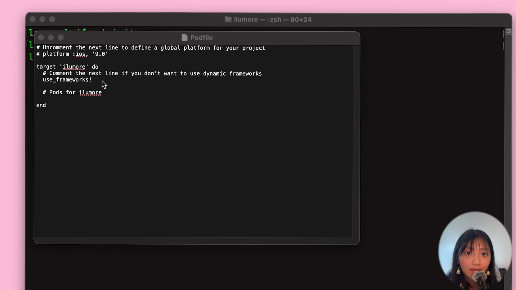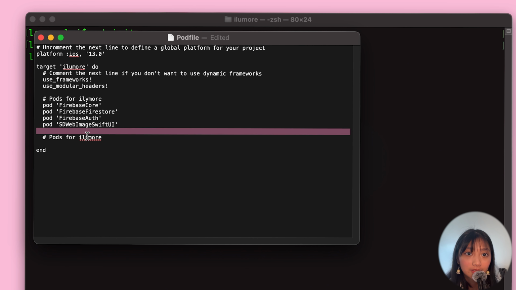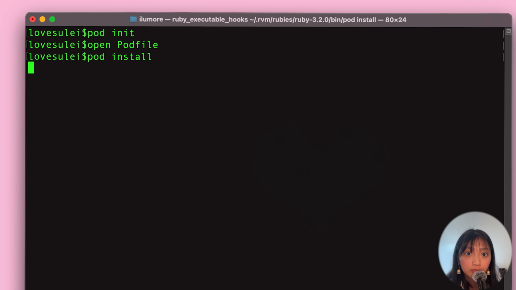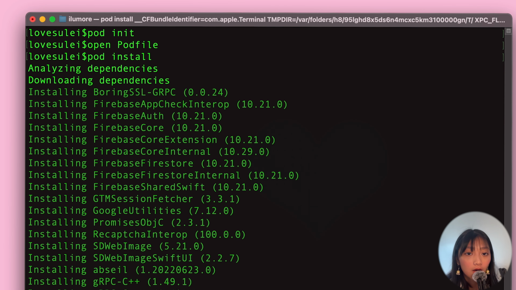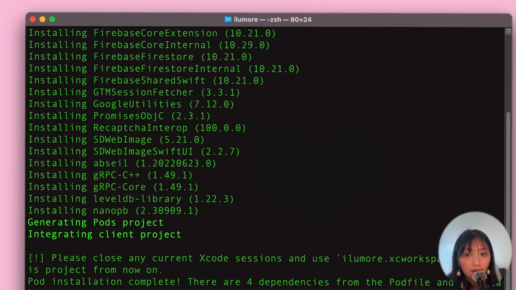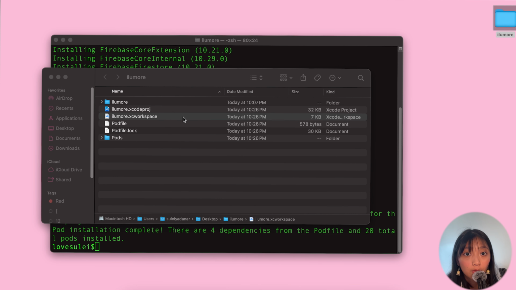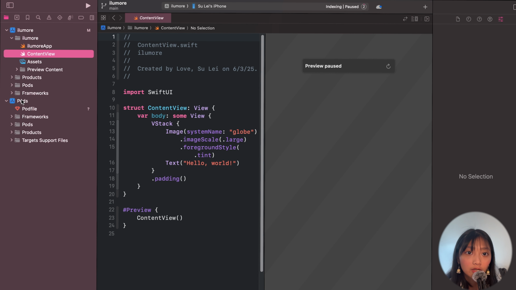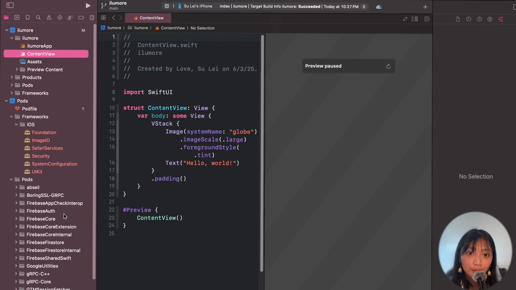And we want to add our pod dependencies, Firebase, and also the image library that we're going to need for our animated images. Then we'll install pod, and when we go into our folder we should see our pod file and also a workspace file, and use that instead of the initial project file because this is where you're going to see all of our dependencies installed.